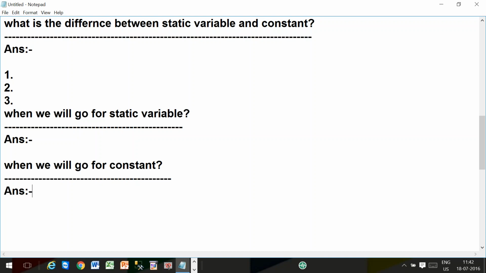For example, in the employee class, the company established year. The value is common for all the objects, but the value will never change. Established year is fixed. We can declare it as a constant.